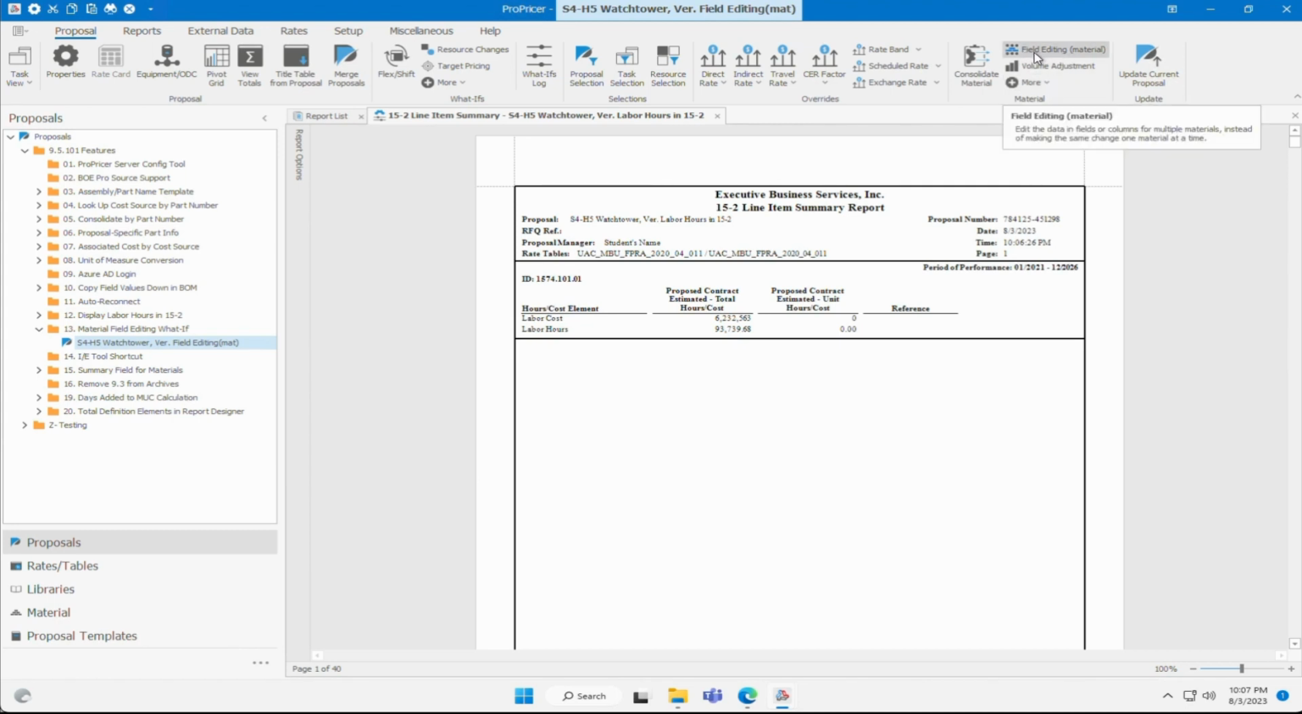Field editing material is very similar to the other field editing what ifs that we have. We have field editing task and field editing resource. The way I like to describe them is sort of a find and replace function. So if you want to change a value on a specific field from one thing to another, and you don't want to have to do it via import and export, you don't want to have to do it manually in the proposal, etc., you can use these what if features to change that. And previously we didn't have anything at the material level that was capable of doing so. So now we have this item.